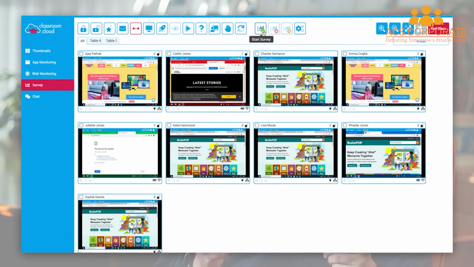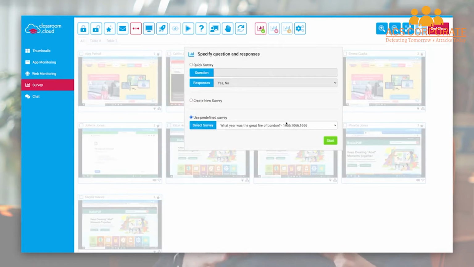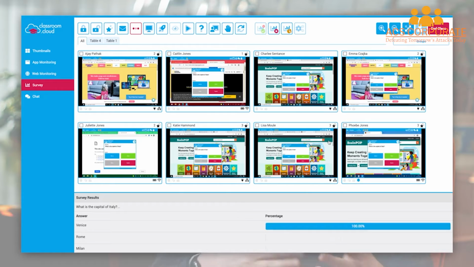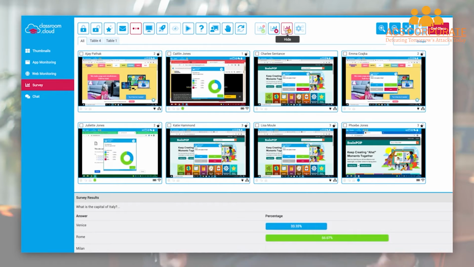Now, of course, teaching and instruction and sharing information is all well and good, but we also want to make sure it's quick and easy for a teacher to capture a sense of a student's progress and understanding. So again, built in within Classroom.Cloud is the ability to do quick surveys as part of your end of class plenary, where we can quickly capture feedback from our students and we can group them automatically based on their results.